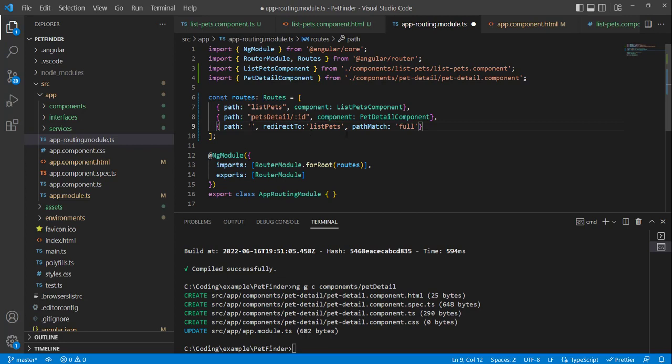When they go there, they'll automatically be redirected to the list of pets, and then list pets will be for the list pets component, and pets detail with this colon ID will go to the pets detail component and pass in an ID. Alright, so we've got our routes pretty much set up. So remember, app-routing.module.ts is where you're going to set up your routes for pretty much any component that you need in your app. Alright, I'm going to save this.